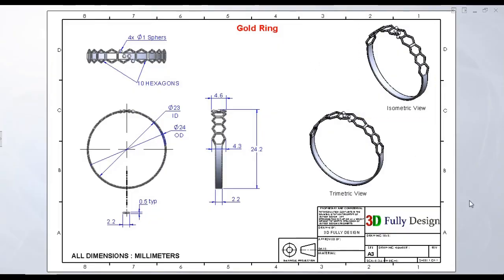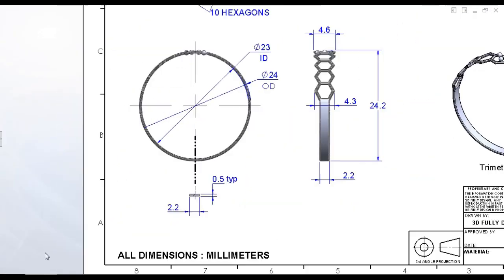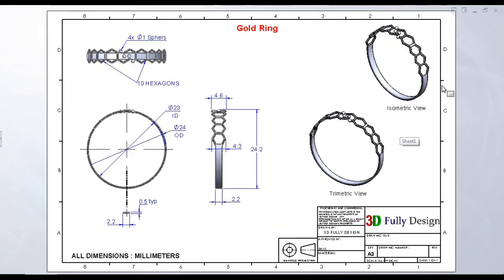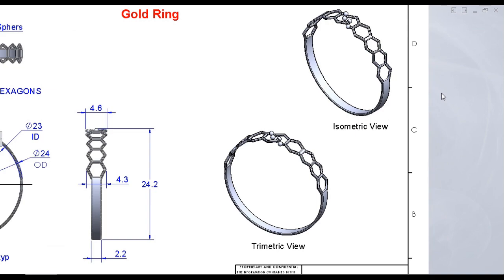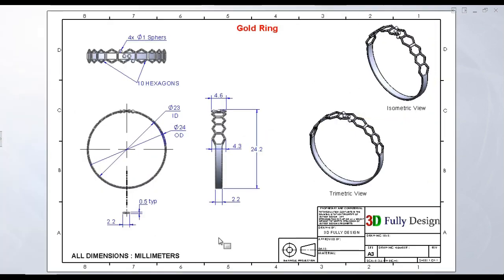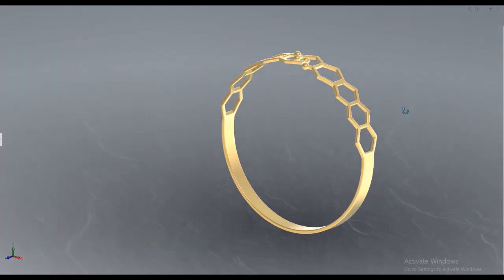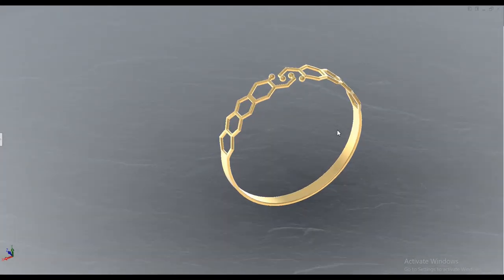The full detailed drawing of the ring with all dimensions in millimeters. 3 orthogonal views, isometric view and a trimetric view. Now the ring has been applied with golden material and texture.